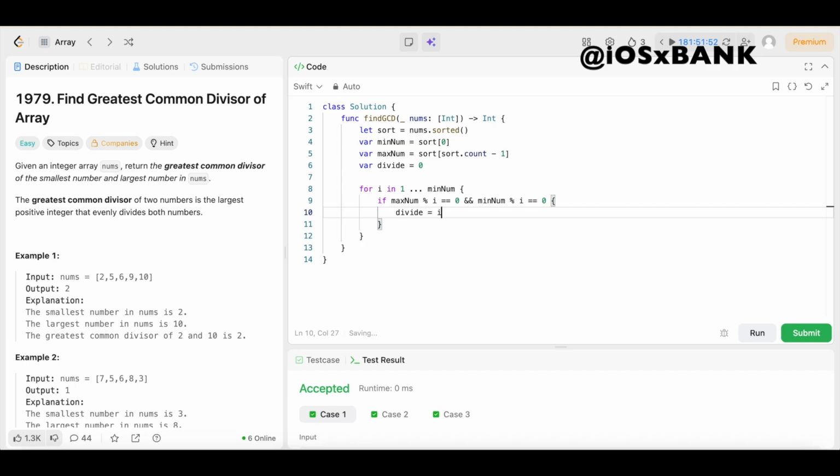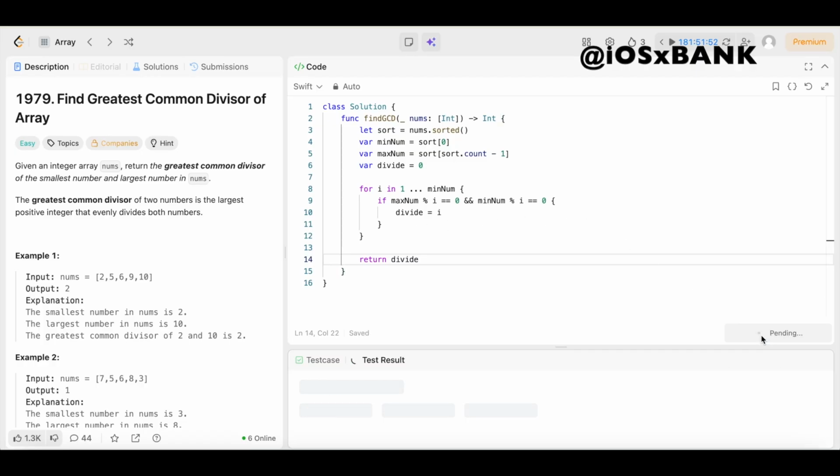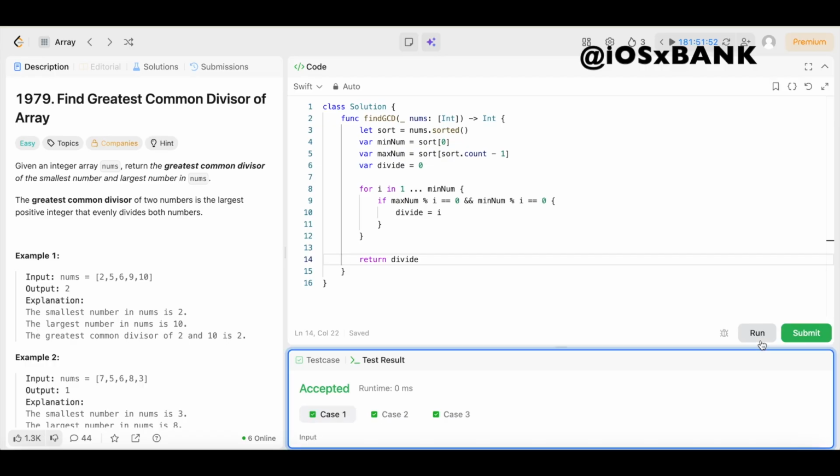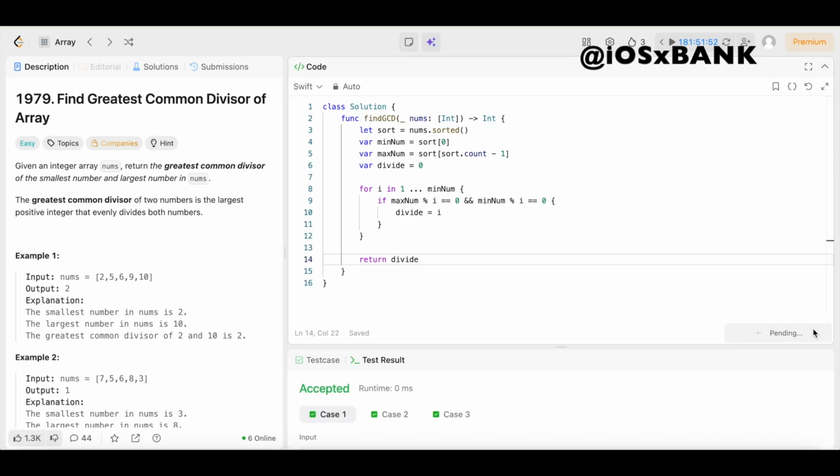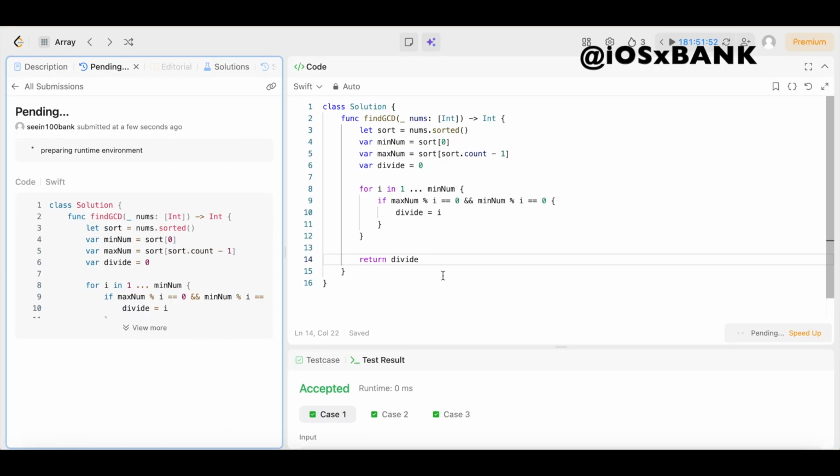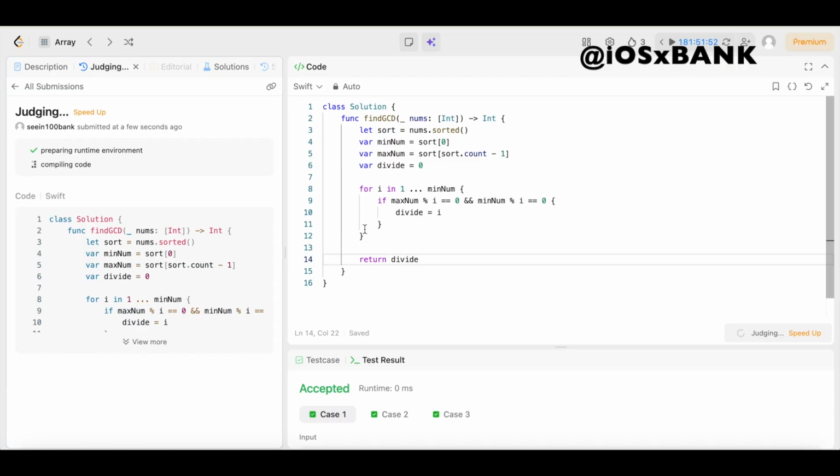Now we're going to return the greatest common divisor found by coming underneath this and saying return divide. That's all she wrote. Let's give it a run and make sure it runs properly. It's accepted, so let's go ahead and submit it and make sure it's still accepted after we submit it.